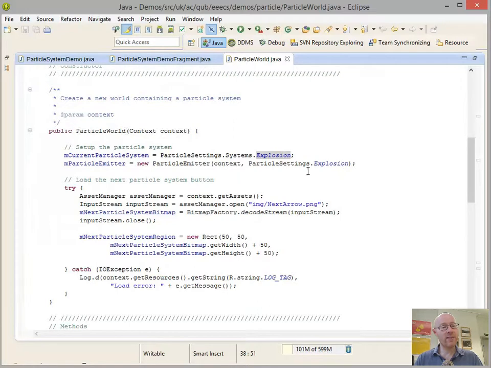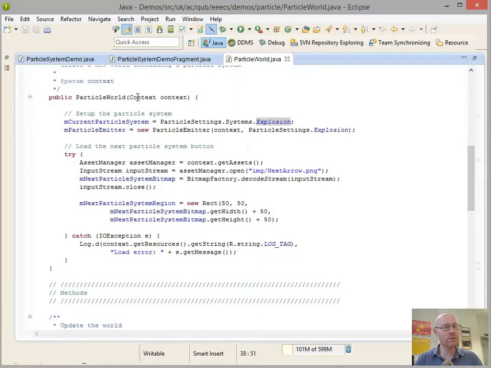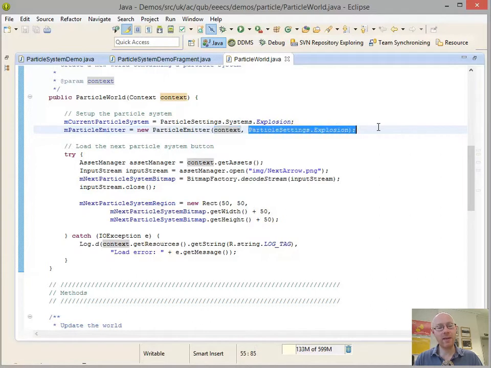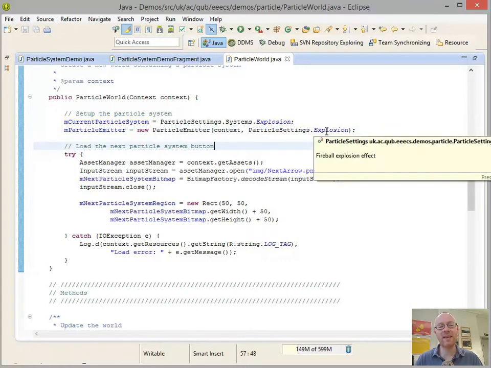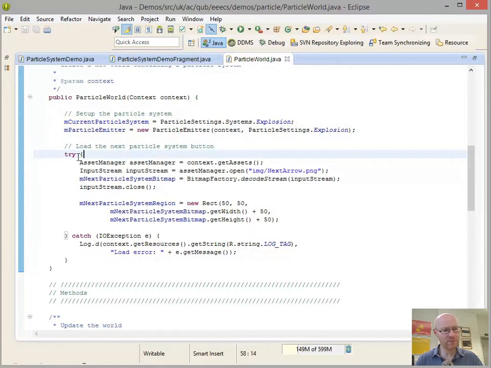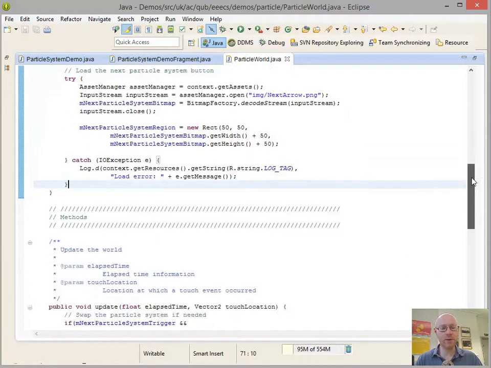Here we're creating our world, passing in the context, so it loads in some bitmaps. So it says, okay, let's set our current particle system to be explosions. We create a new emitter, pass in the context because it loads in a bitmap, and we say, okay, here's the particular one we want you to use. Now, it would be better to actually pass in this one here to it, but you get the idea. So we're passing in the types of settings that we want to use for it. There we try to load in the arrow and set it up for our next button.